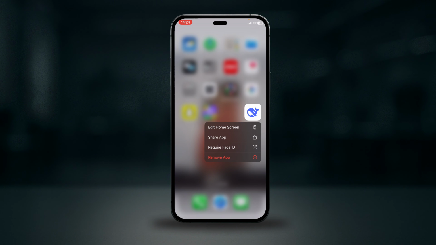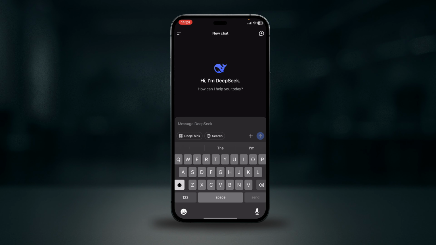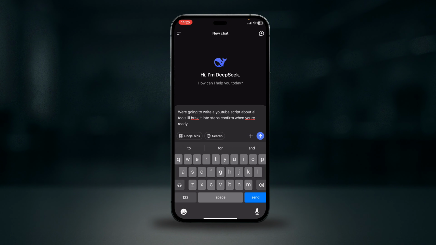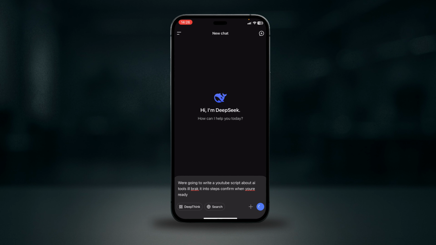Go to deepseek.ai or chatdeepseek.com, or you can just download the app and go to the app. It works perfectly both on desktop and iPhone. Type your main instruction clearly, like we're going to write a YouTube script about AI tools. I'll break it into steps, confirm when you're ready. And then send it. This tells DeepSeek you'll feed prompts in parts, not all at once.